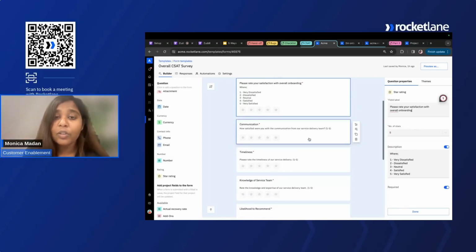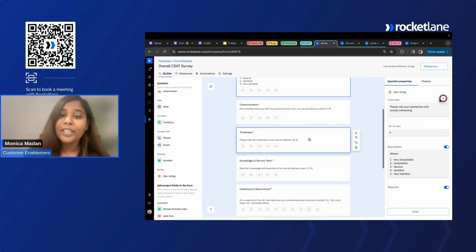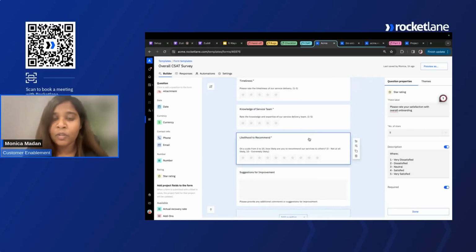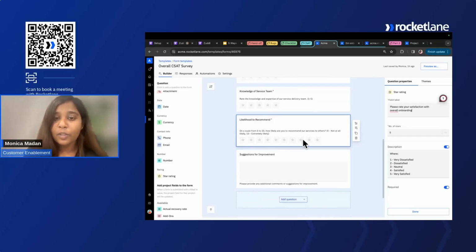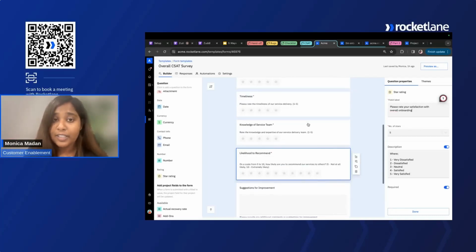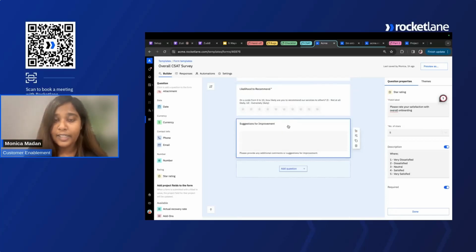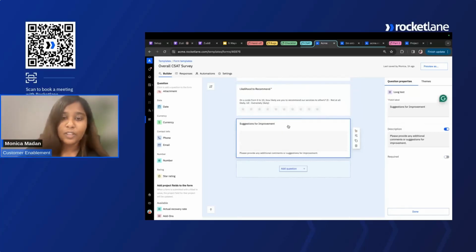And you can also do granular level CSAT tracking, like how the communication was with respect to the entire onboarding, how timeliness was a major part of the delivery that you did as part of the onboarding, and what is the level of knowledge your team possessed. And what is the likelihood that the customer will give you a case study or do word of mouth and talk about you to other people? So you can do ratings for all of that. And you can see that I've used a mix of 5 and 10 star ratings. And finally, you can add a paragraph field where your customers can leave comments to their satisfaction.